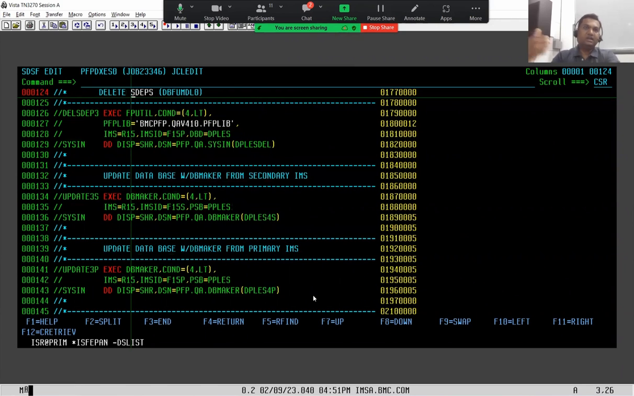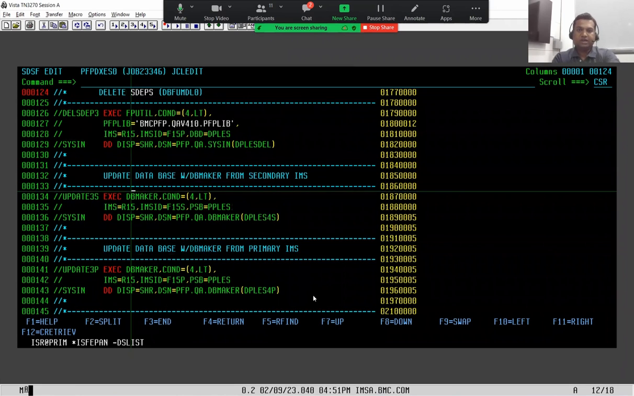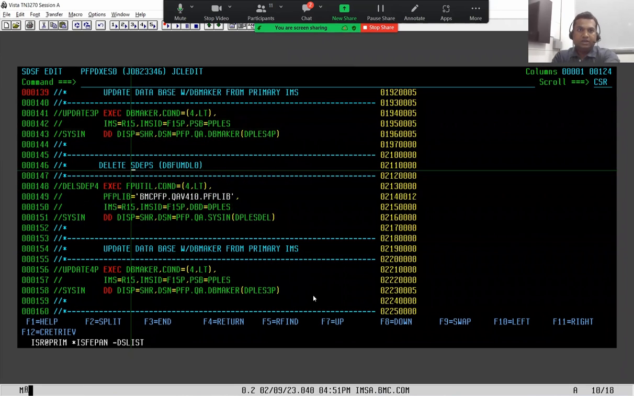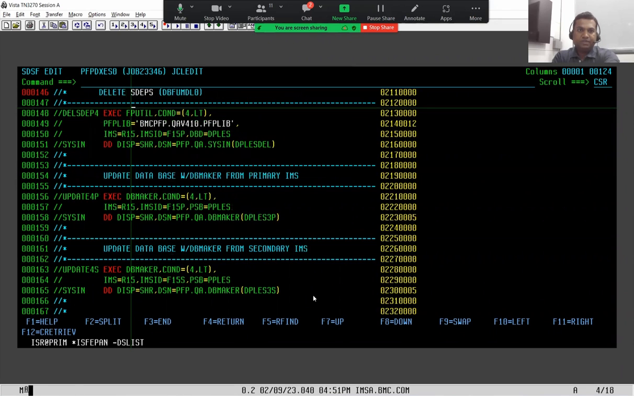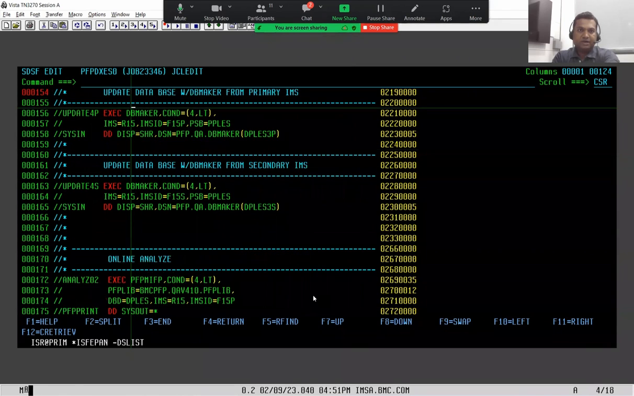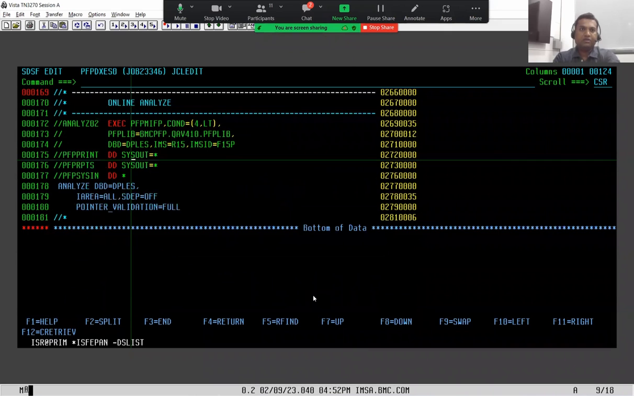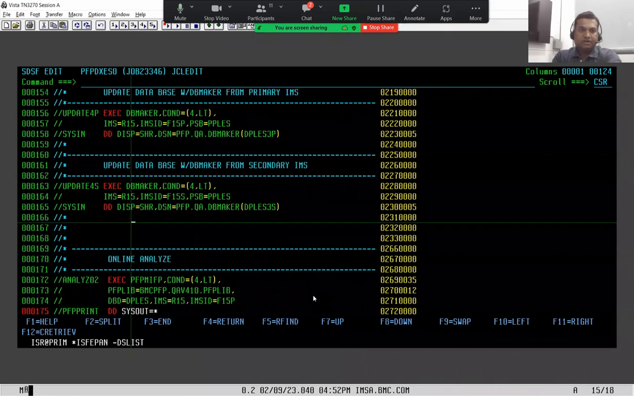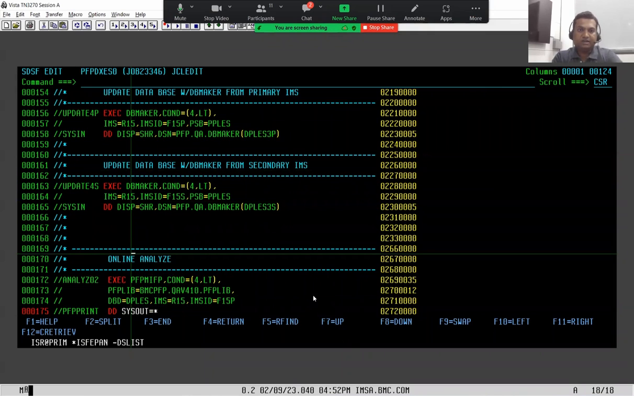Why we are inserting and deleting is to move your SDEP logical begin and end towards the end of the area. Because at some point we want the SDEP segments to be wrapped around and move into the upper portion of the SDEP section. So again, we are doing some inserts from secondary and primary, and then we have done the delete, and then again we have inserted from primary and secondary, and then we have run the online analyze. So after doing these many inserts and deletes, your SDEP segments are finally in the wrapped situation.